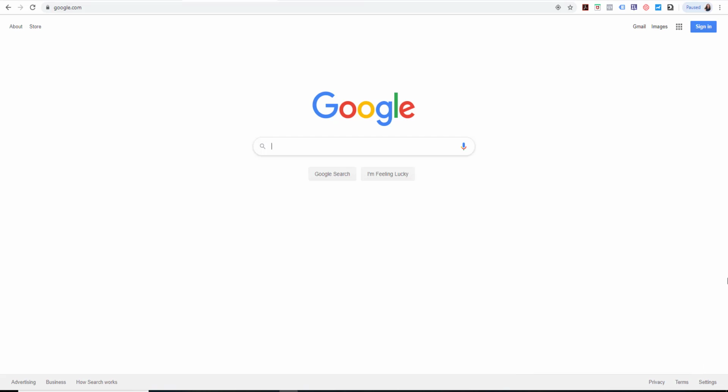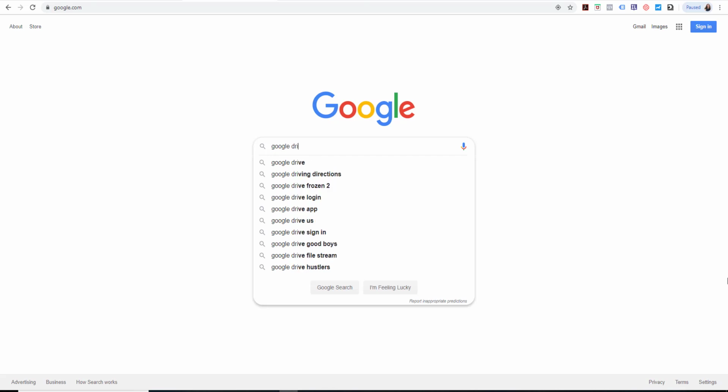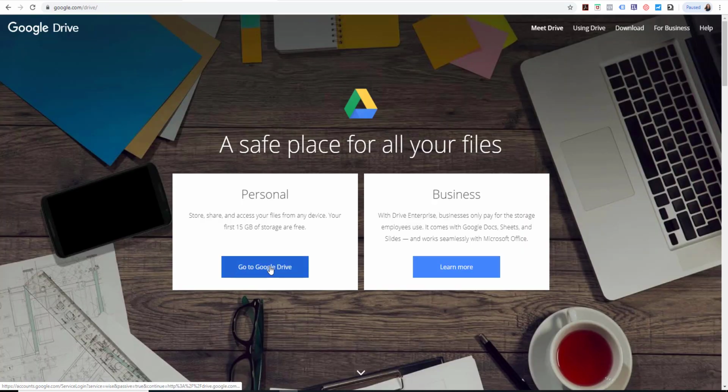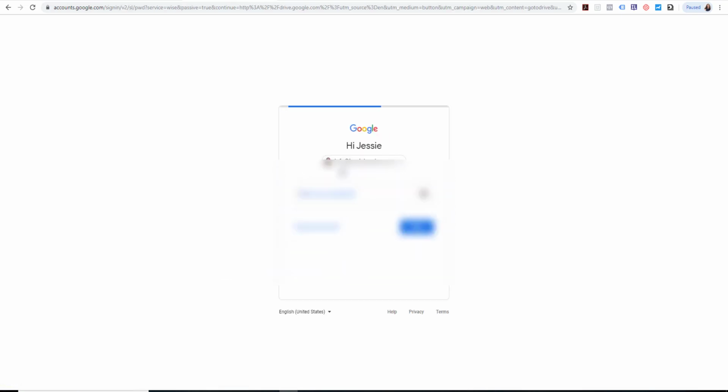I'll show you how to create a really nice layout for a worksheet using Google Docs. To get started, if you don't already have a Google Drive account, just go to google.com and type in Google Drive. If you do have a Google Drive account, just log into it. Click on Google Drive, and you just need a personal account. If you already have a Gmail account, you can just log in with that account. If you don't, go ahead and sign up for one.